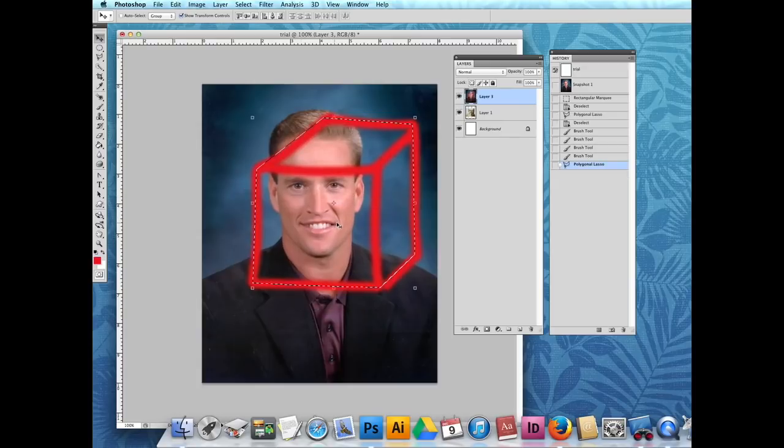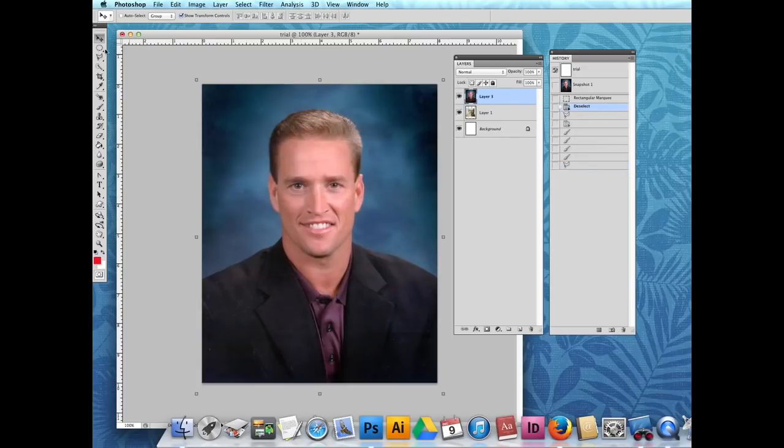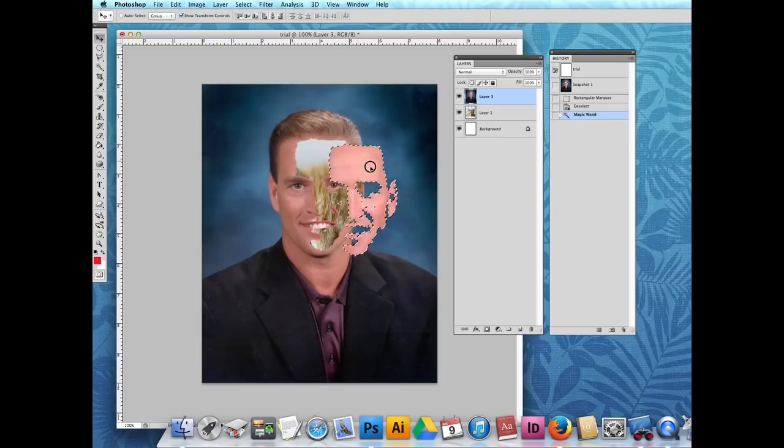The next tool is your magic wand. It's paired with your quick selection tool. The magic wand selects an area by color. If you want the computer to grab more of the same color, change your tolerance in your options palette at the top of your screen. The higher the tolerance, the more of that color you will select.